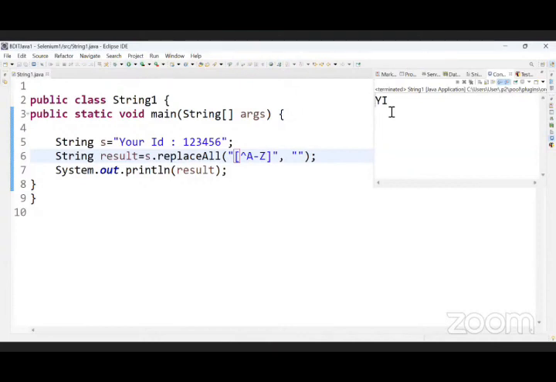Why is it printing only Y and I? It says your ID. No, it's your ID. Why is it printing only that? Because you gave uppercase only. Yes, because of the uppercase. Because I gave uppercase alphabets here, so it is printing that one. Okay. So you can play around with this method.